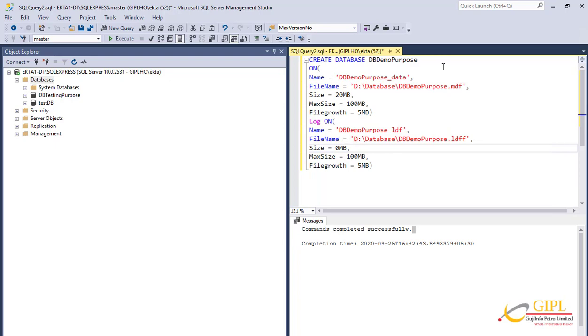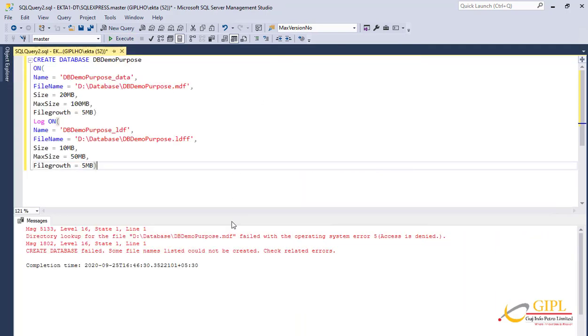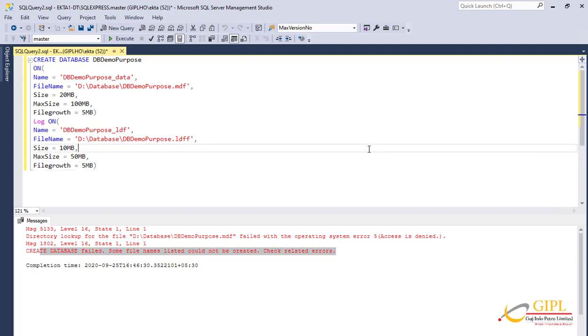Let's say size we keep as 10 MB here, and max size we shall keep 50 MB, and let's keep the file growth same, right? So now when I click on the execute button here. Okay, the directory lookup for the file name has failed with the operating system error, access denied. Right, we are missing the directory, I guess. Create database failed. Some file names list could not be created.